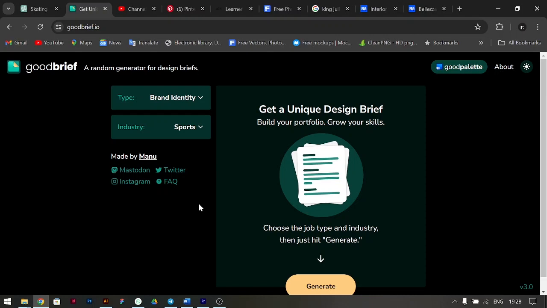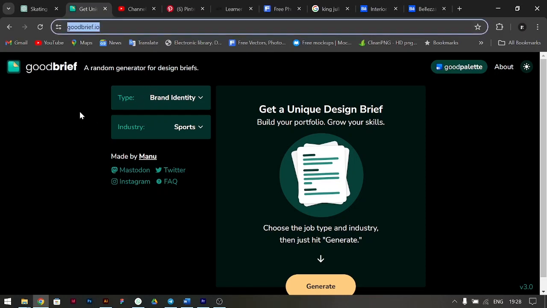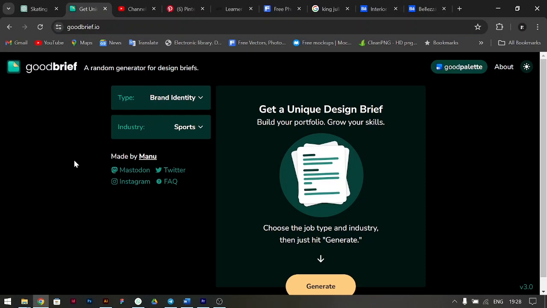So first of all, the first site that you want to use is goodbriefs.io. It's less of an AI generating website, but it actually contains a list of briefs that you could use for brand identities. You have a lot of things. So let me just take you through and show you how it actually works.